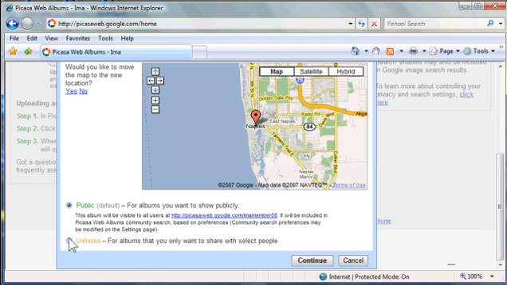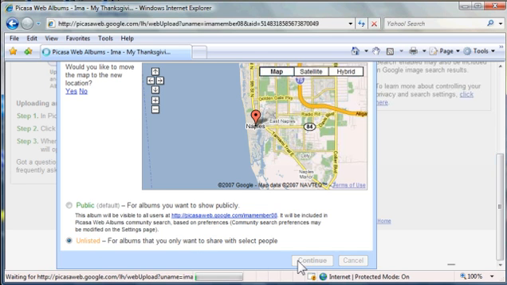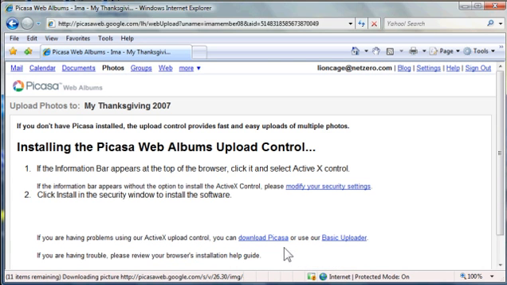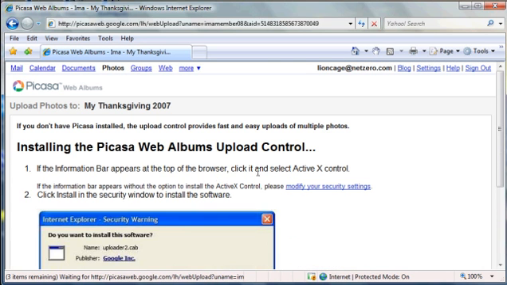Then it asks, do you want it to be public or unlisted? I'm putting in unlisted, and in most cases that's what I prefer, and then I can invite friends to take a look at it. The rest of the world doesn't know it's there and can't see it.